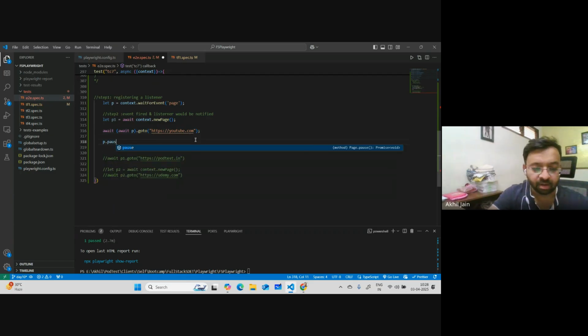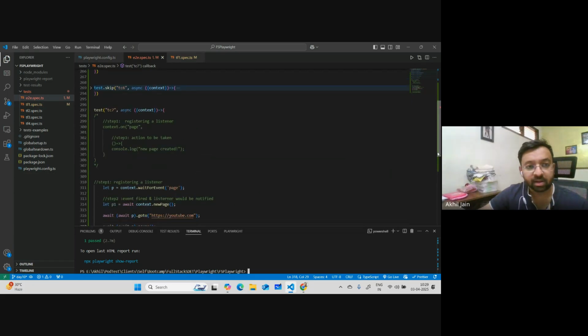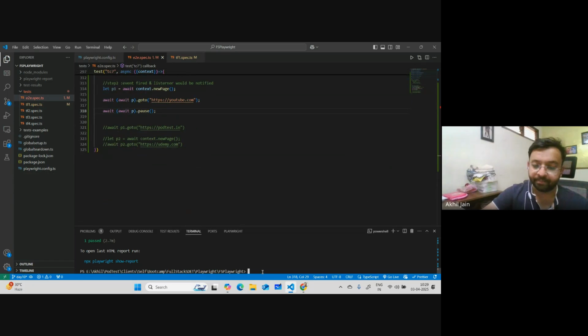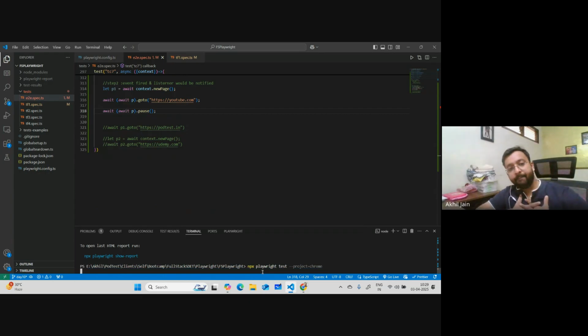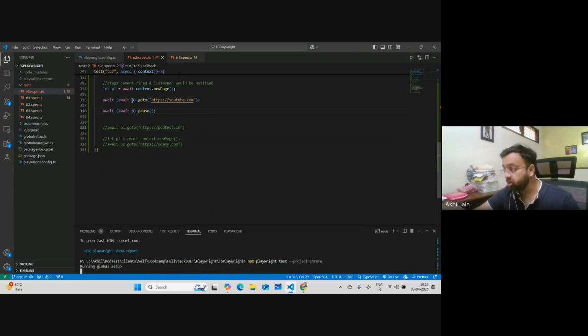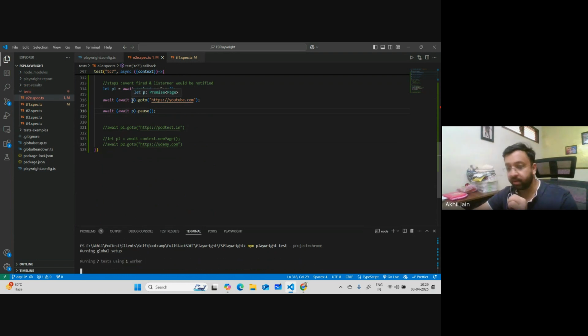await p dot pause. Let's trigger this. I hope I am running only one test case. Yes, let's fire this. Please see, I am running it through p, not p1. I am running it using p, not p1.